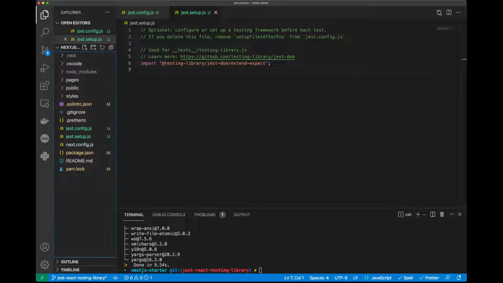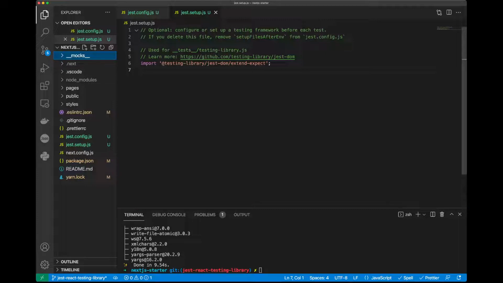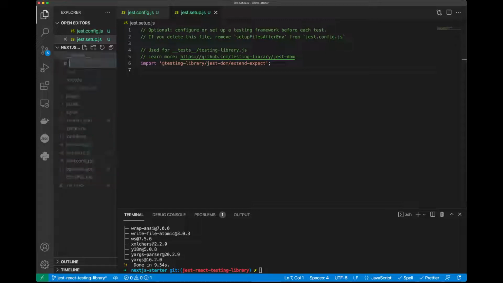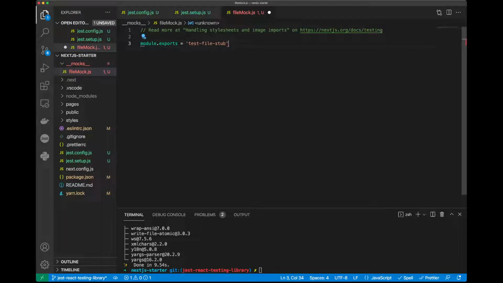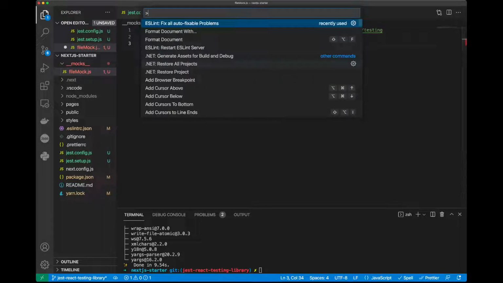And we can do new folder under mocks. And then in this folder, we will put our file mock.js and our style mock.js that we saw in jest config.js. So let's create a new file and we call it file mock.js. All right. And in this file, we'll put the following code. All right. Let's link that and save.